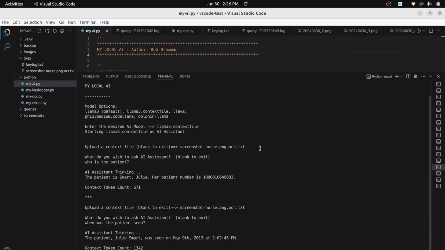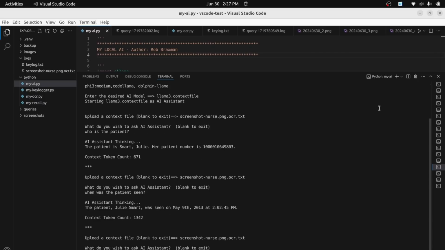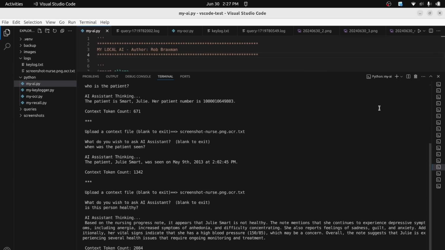And there's a response. Is this person healthy? And there's a response. In this example, again, we're asking the AI to draw some observations from the unstructured data it receives. As you can see, depending on the question, some really private information can be extracted.